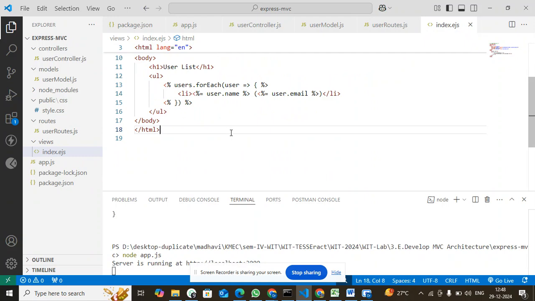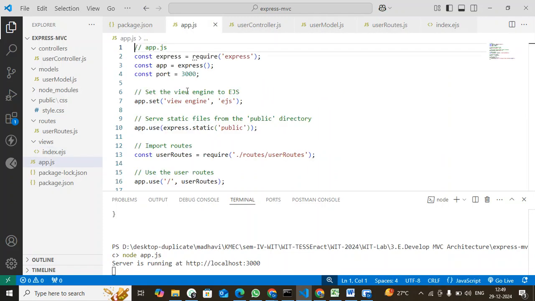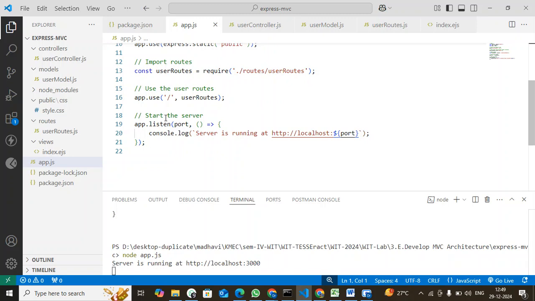So here I'm trying to run the server. See, I have already started my server. It is showing server is running at localhost 3000. When you say node app.js, it should show server is running at http colon slash slash localhost colon 3000. Where did we give that? In app.js we have given the port number and we are listening at 3000. So our server is started.